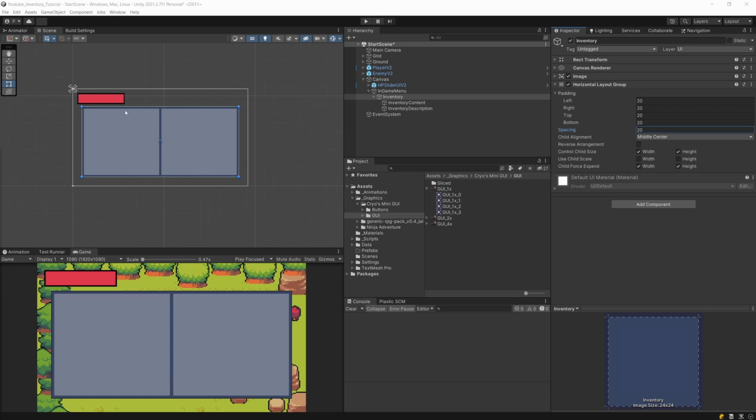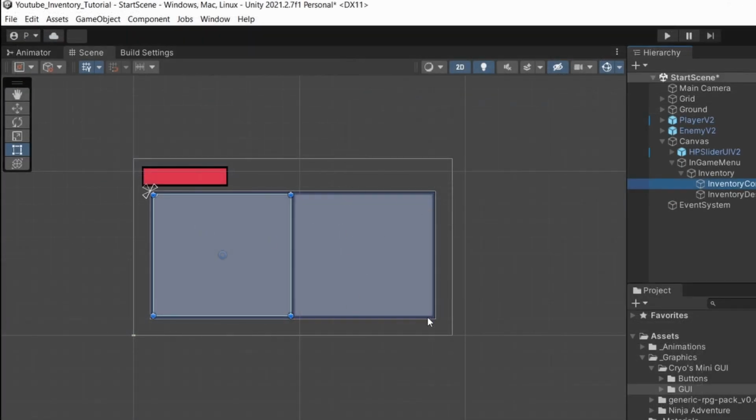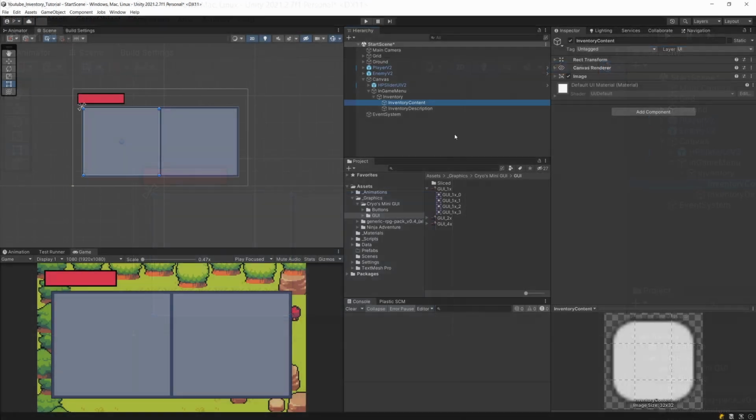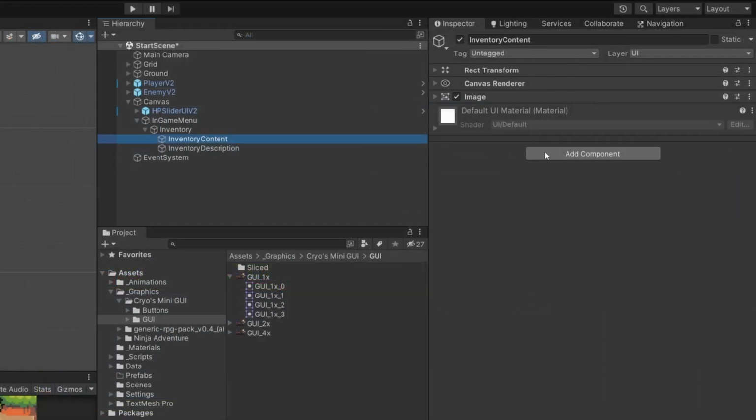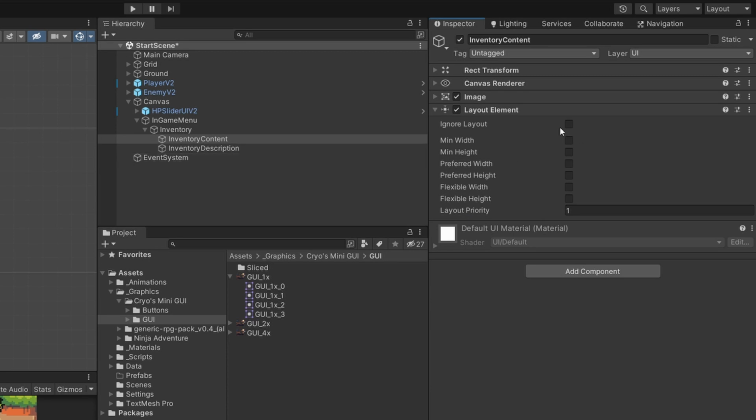Now, I know that I do not want them to take equal space in our inventory window. I want the content to be much bigger than the description part, since the content is more important. So let's select the inventory content panel. Let's select the add component, and we are going to type layout. And we should find the layout element component here in our add component menu. Now I will set the min width, so I want this component's min width to be 1100.